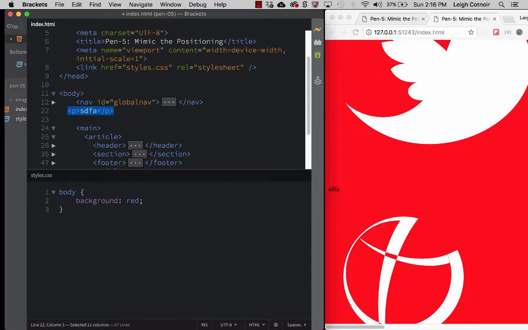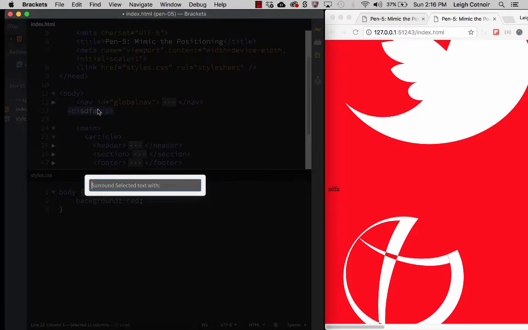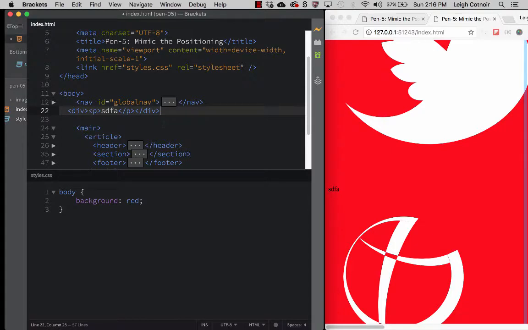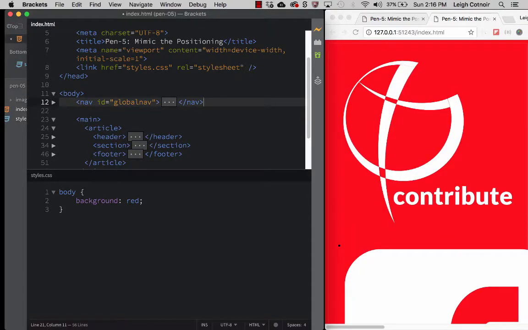Now, if I undo that, while this is selected, the shortcut command on my computer was Command Shift and the letter J, and then it pops up, does the same thing. I could say div again, right, and then it wraps it. All right, I'm going to get rid of that. I just wanted to show you that. So go ahead and install that, because I think it's going to be a time saver, and it's very helpful to have.